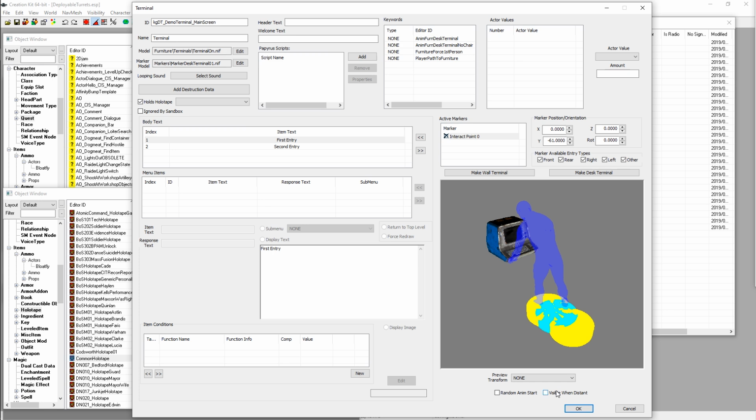And then visible when distant. I haven't actually played around with this with terminals. My assumption is that you'd be able to see the data on the screen when you're a little bit far away, as opposed to it probably being clipped out, which would cause performance issues. I don't think I've ever seen a terminal where that is checked, but I could see maybe there being a reason for that if you created some gigantic terminal screen, which we're not going to cover how to do. I've never tackled something like that, but maybe for some gigantic terminal screen it wouldn't make sense for the stuff that's on the screen to disappear when you walked away. So that's what that's for.